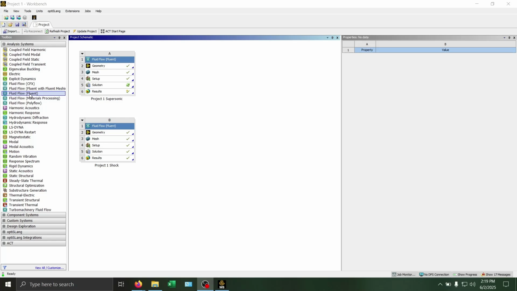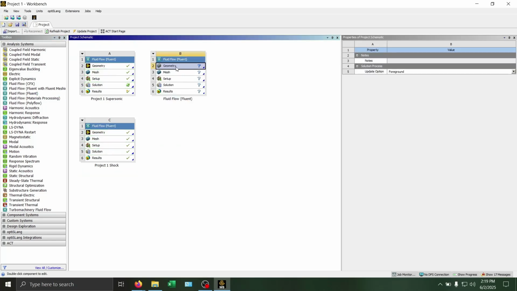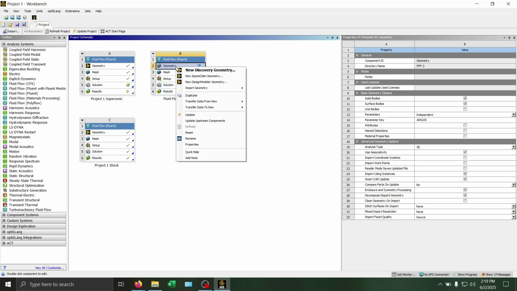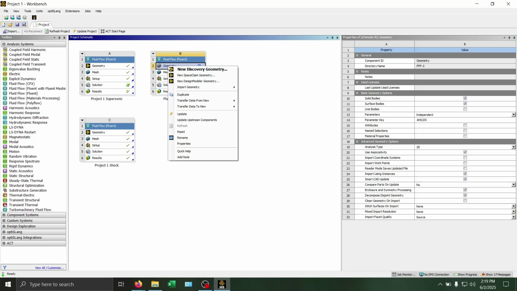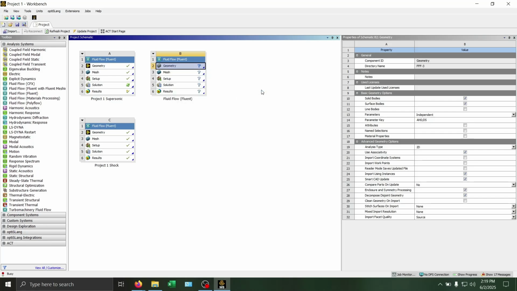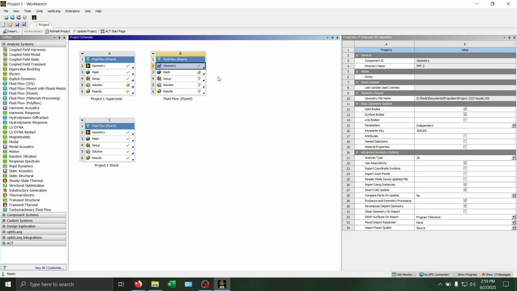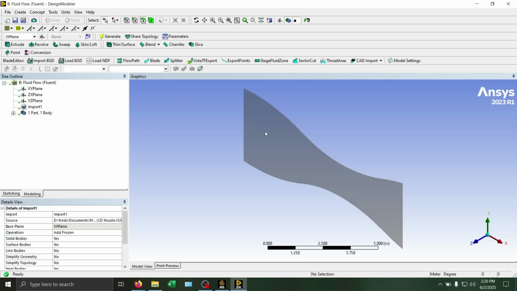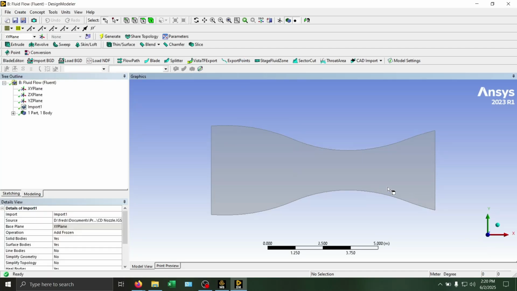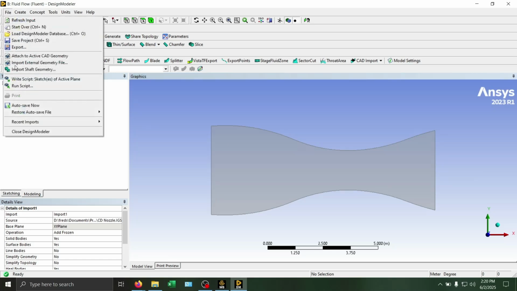Okay, so now we're here. Create a new fluid flow Fluent. We're going to first change analysis type to 2D. Import. And then CD nozzle. Open design modeler. We're here, now we'll click generate. Boom, here's our nozzle. So we should be good now. We can just close this.